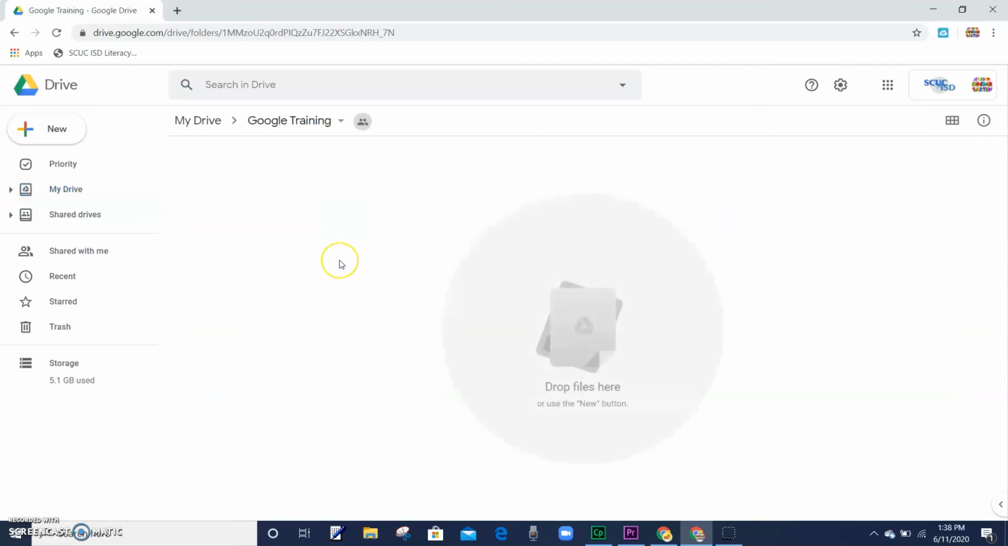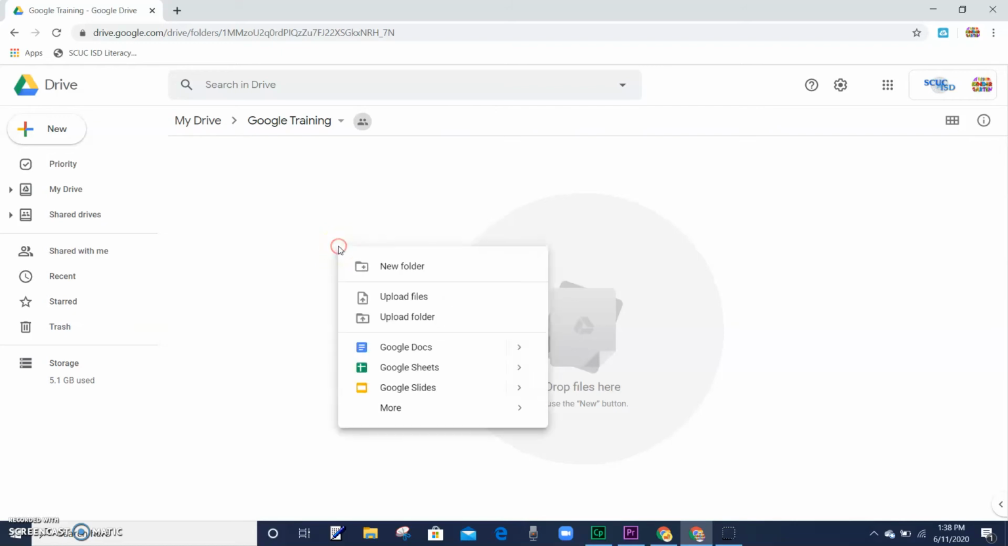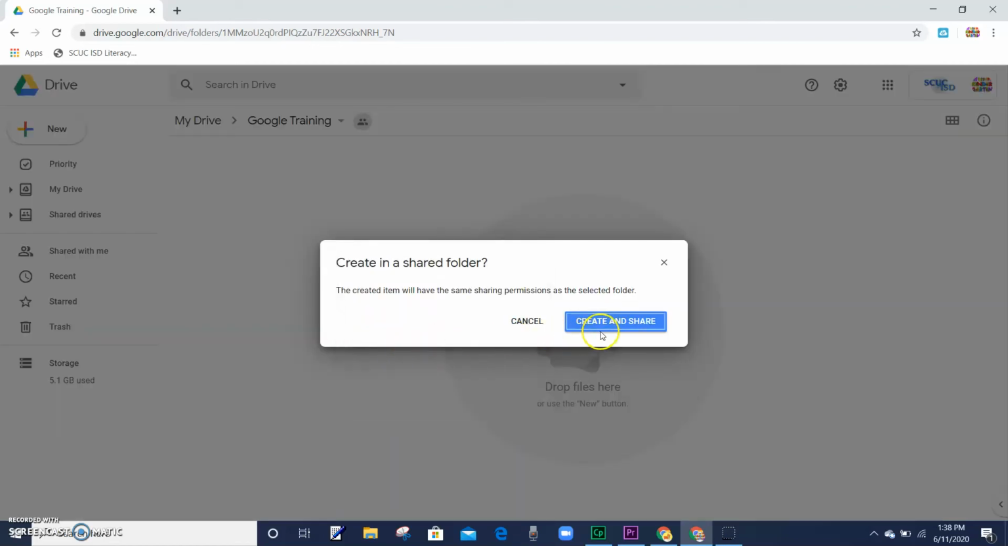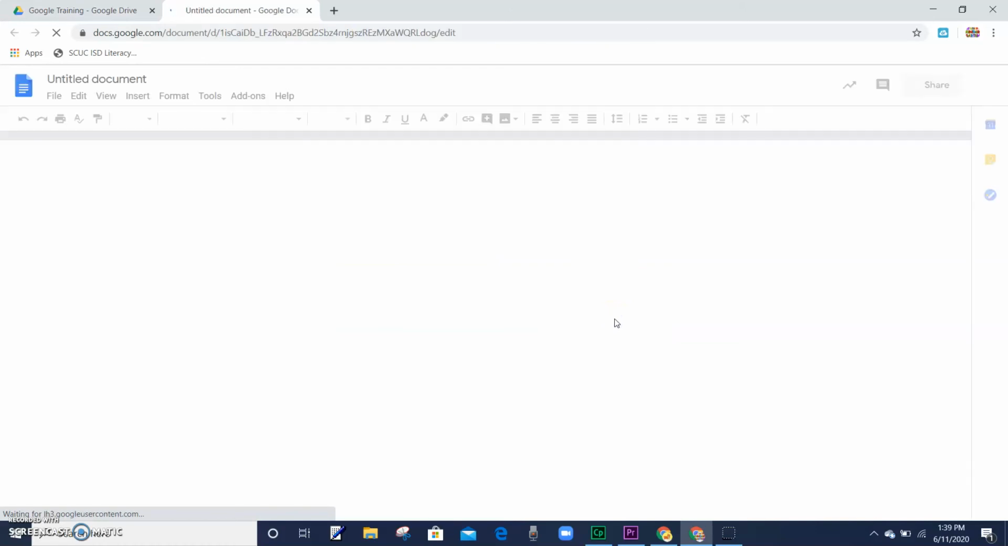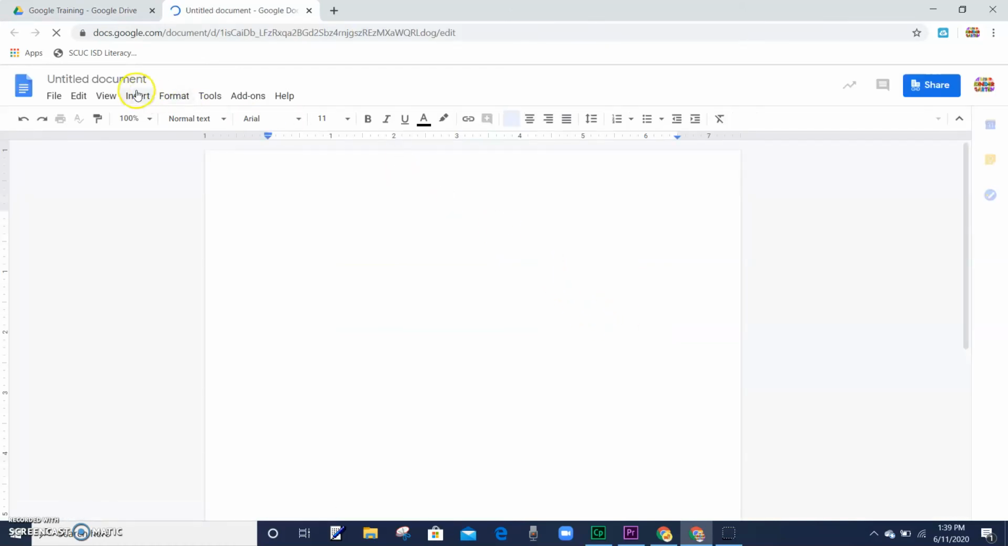Let's create a new document in our folder. Select the folder you just created and then you can either right-click or go to the plus. Click on the docs. A window will then pop up saying the file will have the same shareable permissions as the folder. Go ahead and click Create and Share. Once you are in the document, you will want to give it a new title. Change the untitled document to whatever you want to name your document.